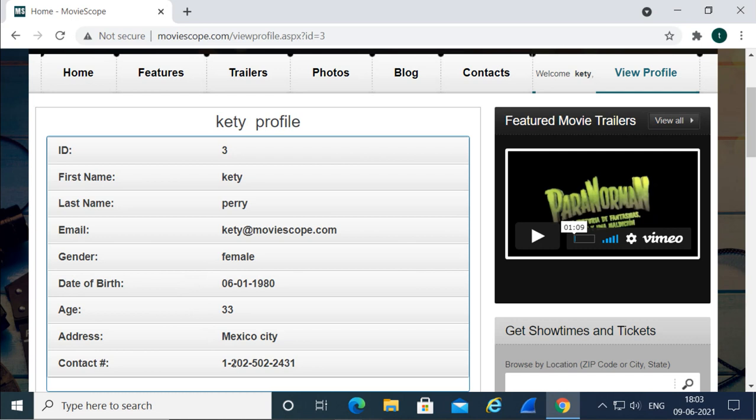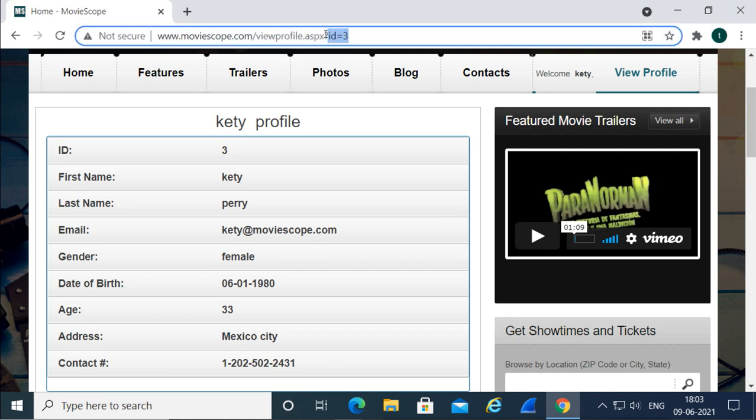Now if I want to see other users' details, other users' profiles, I cannot see that because I don't know the username and password for that. But if you look carefully at the URL here, you will see ID is equal to 3. That means this is my user account, and my user account's ID is 3. Because it is 3, this is my user ID, so the other users will also have the same.